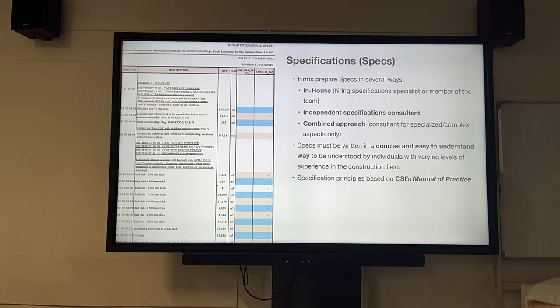Another one is an independent specifications consultant. Let's say we're a firm that doesn't necessarily do specifications for every project. I can bring a consultant just for specifications. Or this is my project, these are my working drawings, I want you to prepare specifications for this specific project.